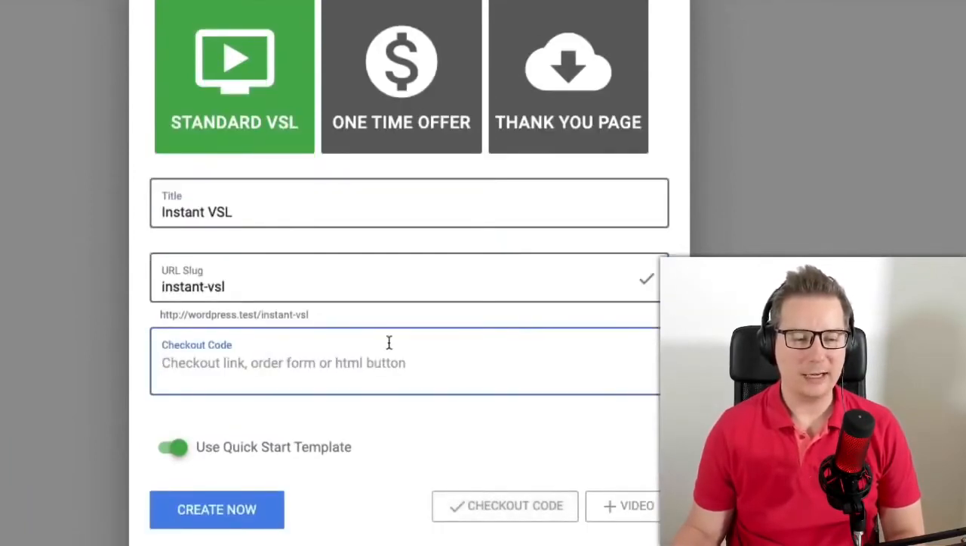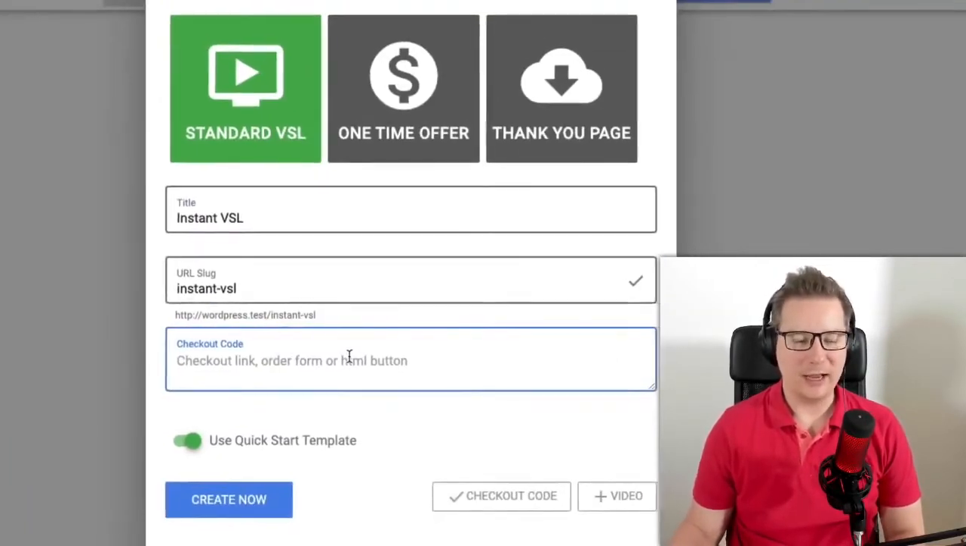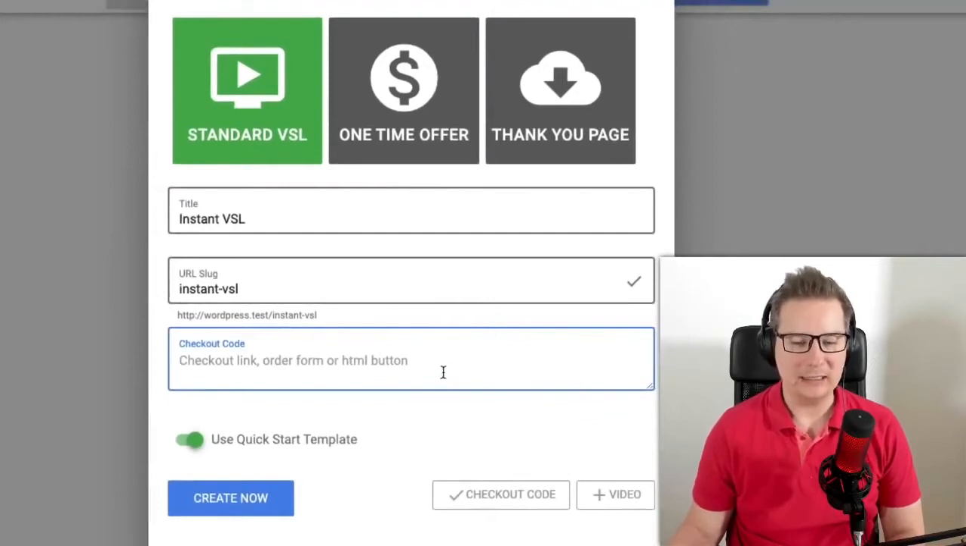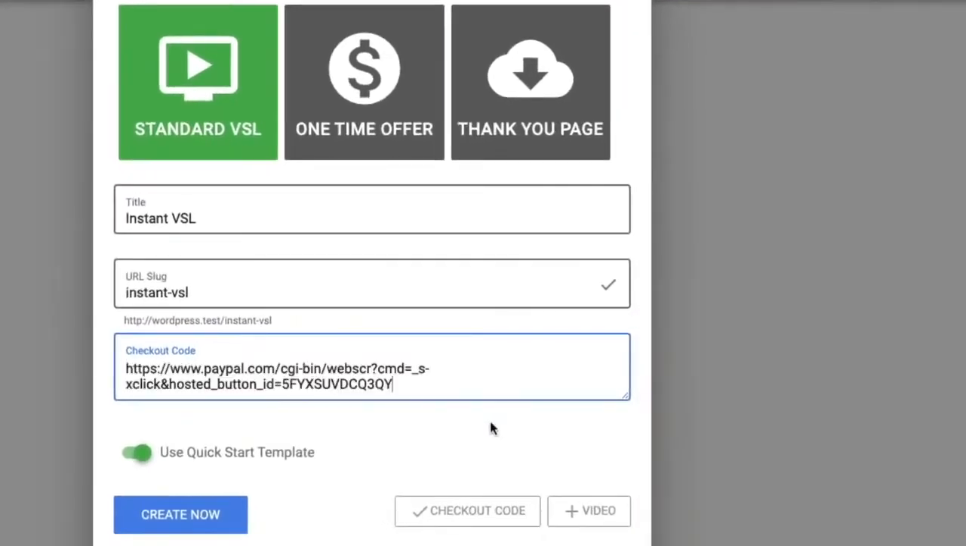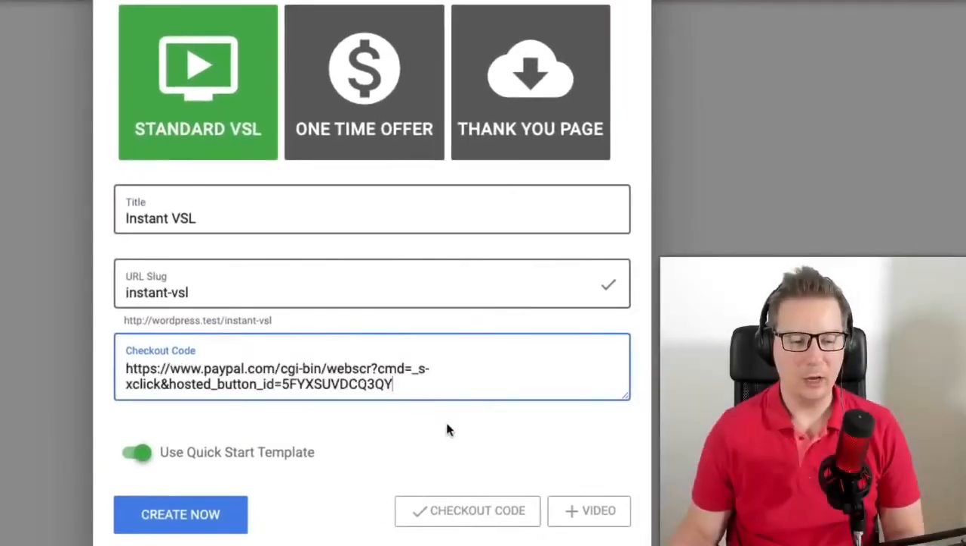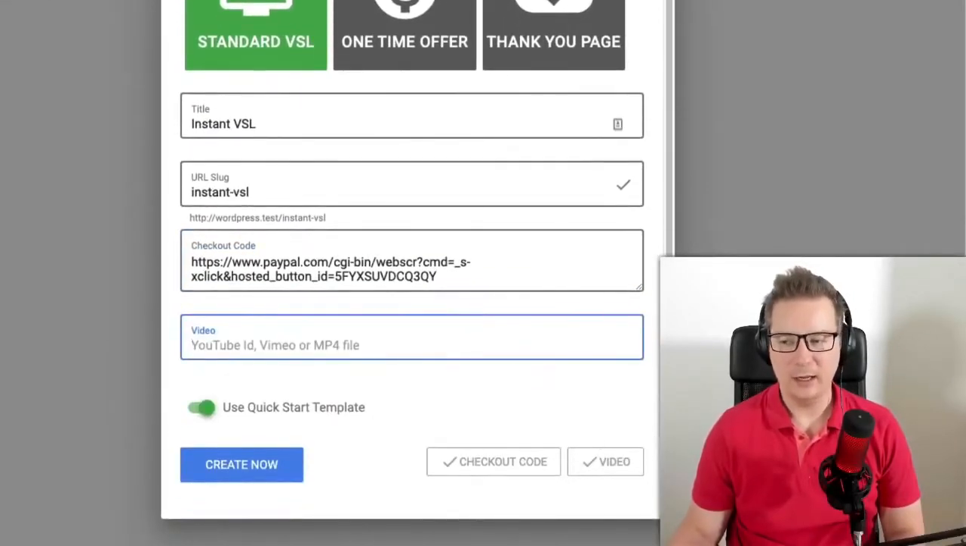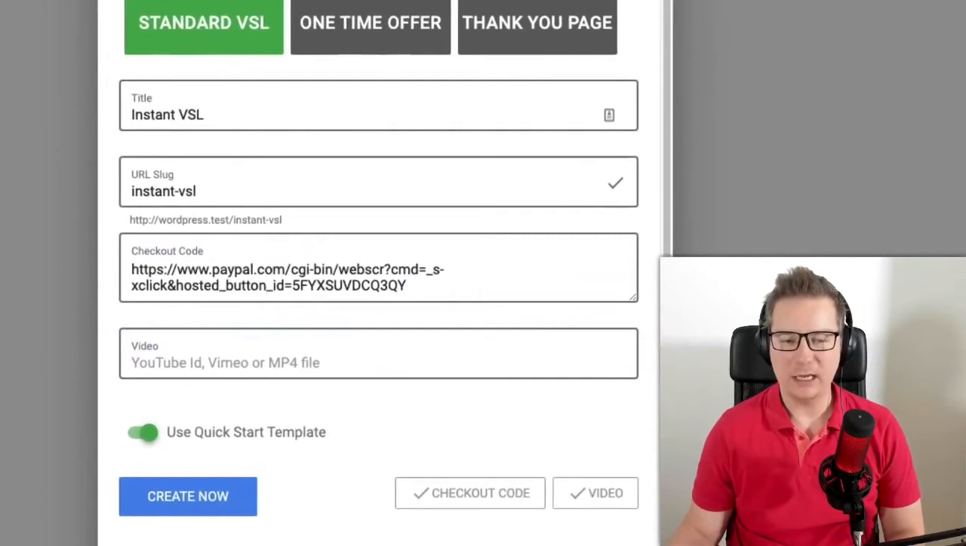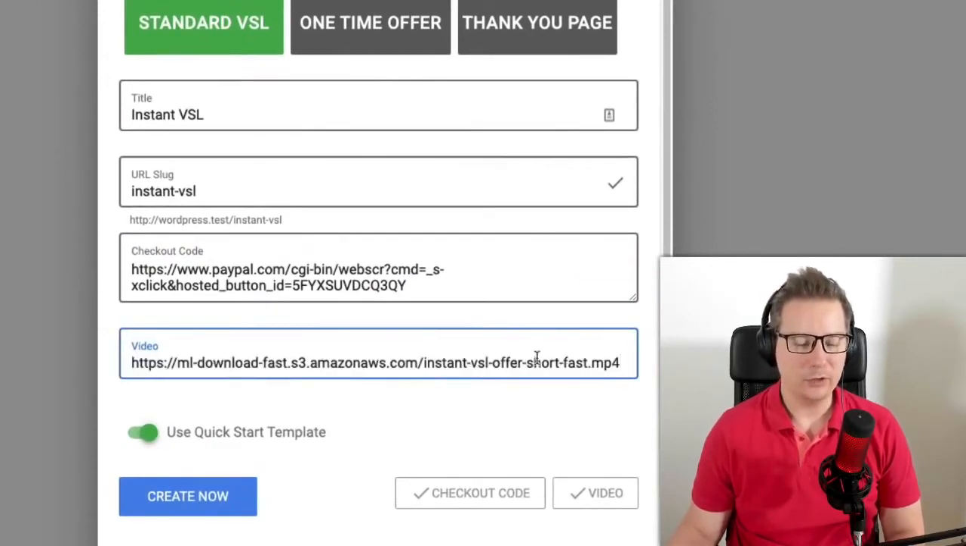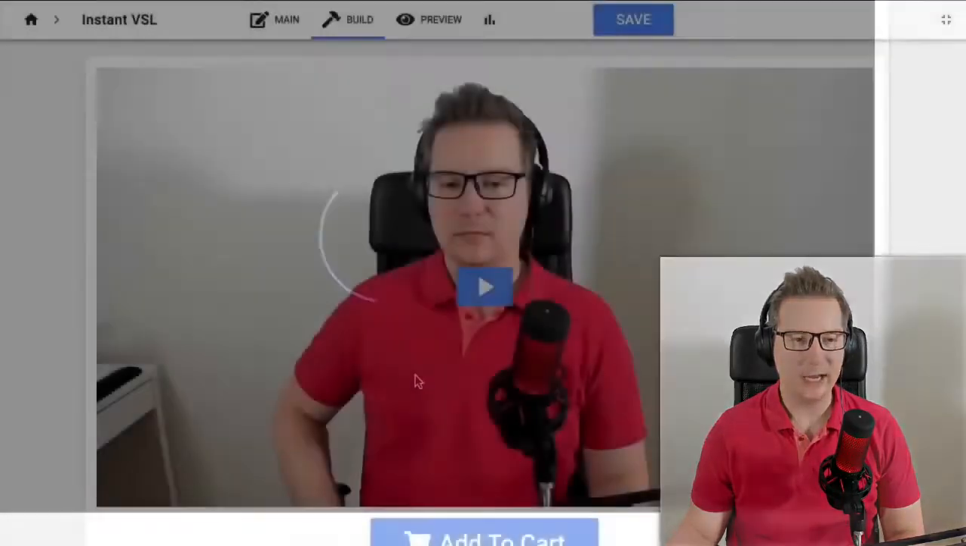We can also add our checkout code. Now that can be a form, a link, a button code, and I'm just going to put in a PayPal payment link, and then we can also add our video here, and that can be a direct video file or it could be a YouTube or a Vimeo. I'm going to use an Amazon S3 video. Let's leave the quick start template checked and create now.